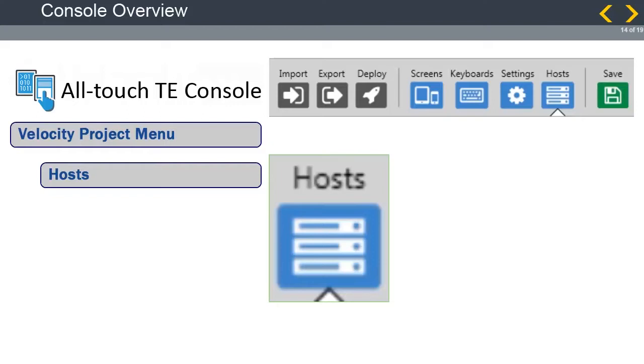The host profile must include the emulation type, IP address of the host, and the host port. It will most likely hold other configured settings as well. You may configure an unlimited number of host profiles on the All-Touch-TE console, but only one host profile is allowed per project using All-Touch-TE console.